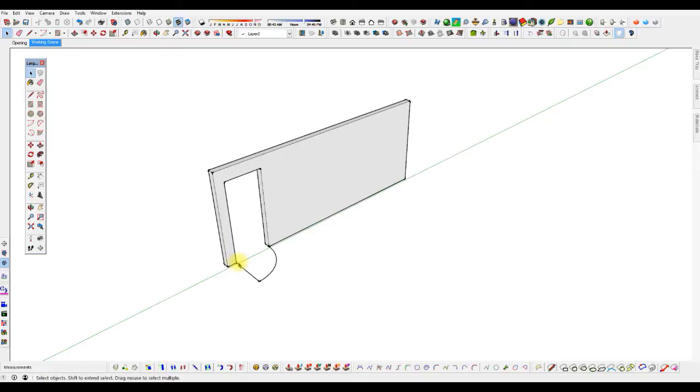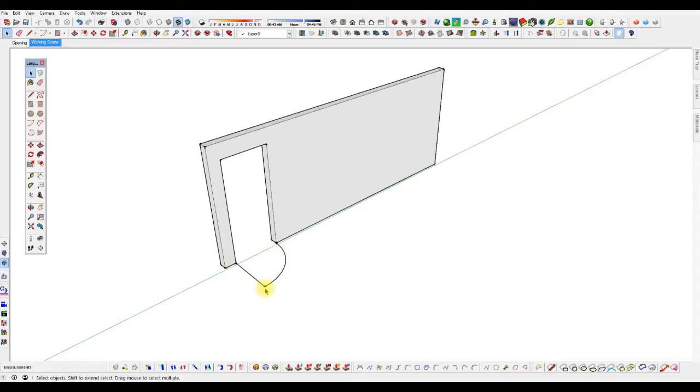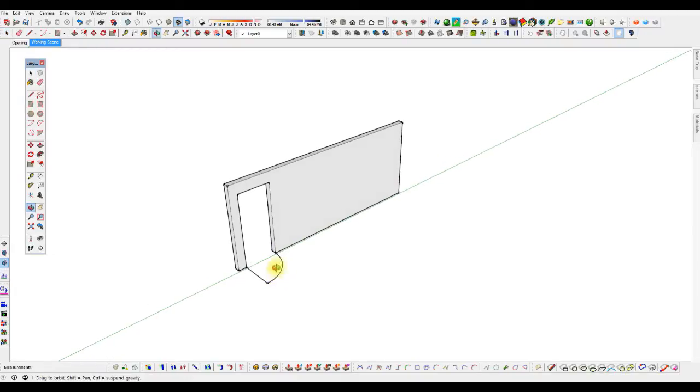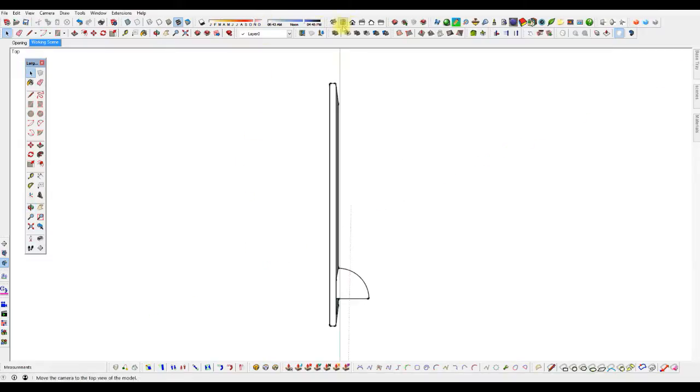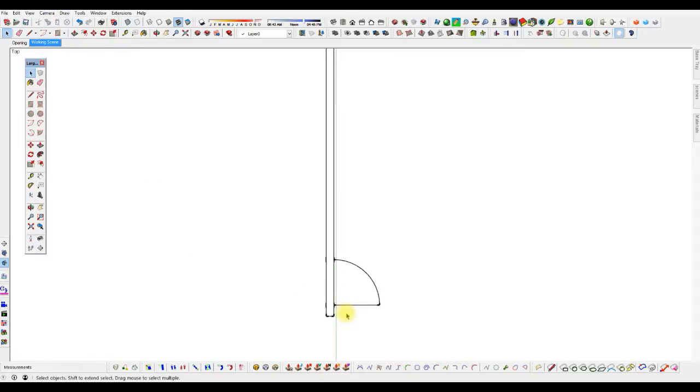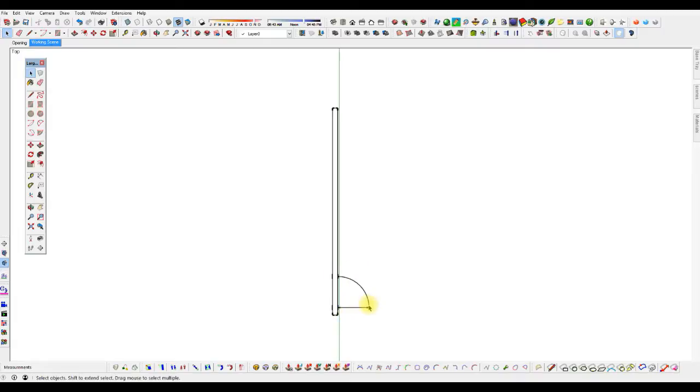at times. So you might want to put this on a separate layer that you can turn off when you don't want those door swings showing. For example, in a perspective view, but in a plan view, let's look at this from the top and go to parallel projection, camera, parallel projection. There's your door swing. So this is good for plans.